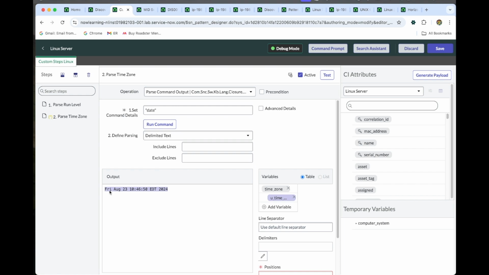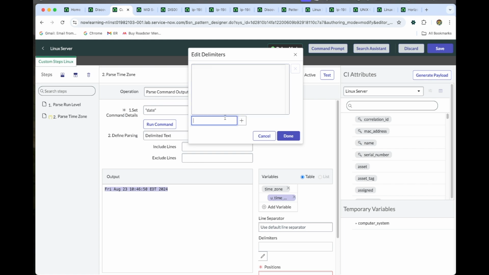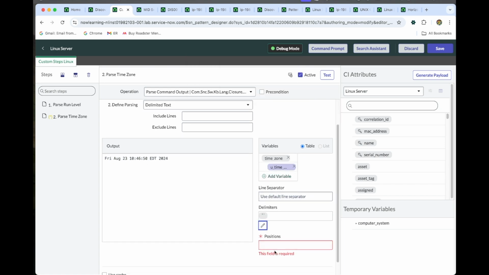That is the position number 1, 2, 3, 4, 5, so the fifth position. Let's do that. The delimiter will be space, click plus, and done. Then the position will be 1, 2, 3, 4, 5, the fifth position. So the time zone has been selected. Now you can test this.